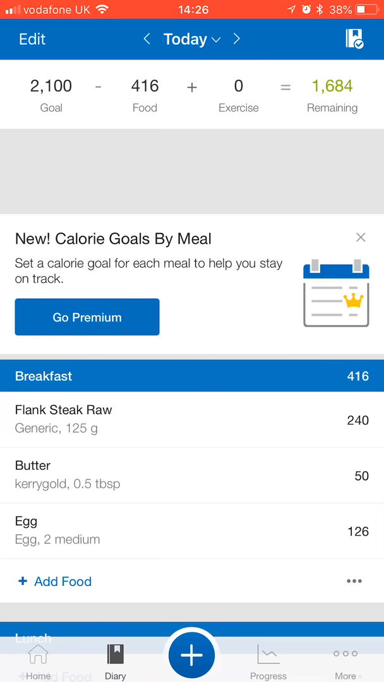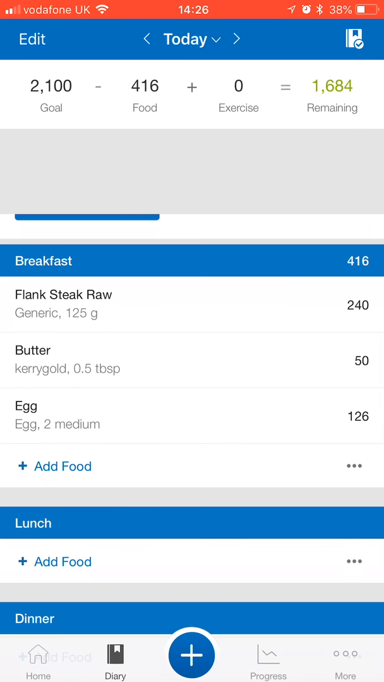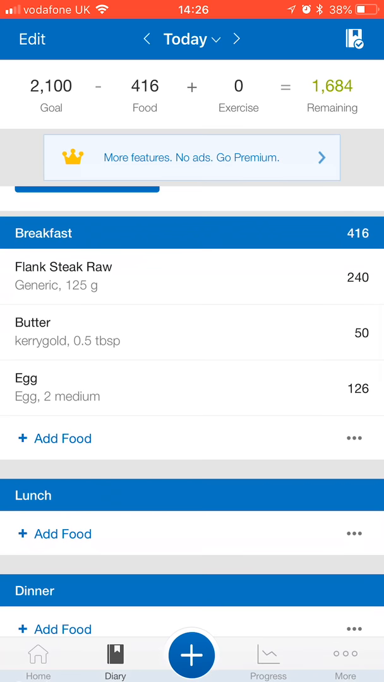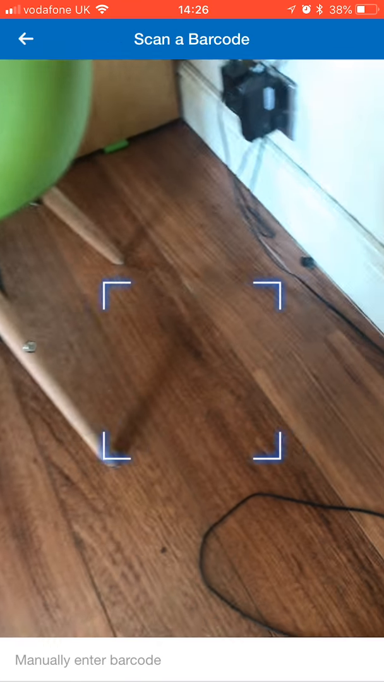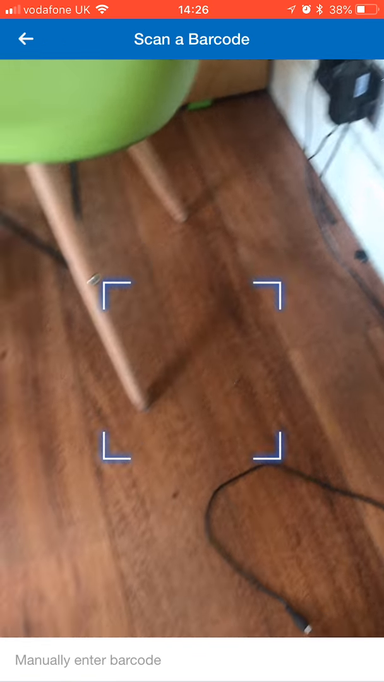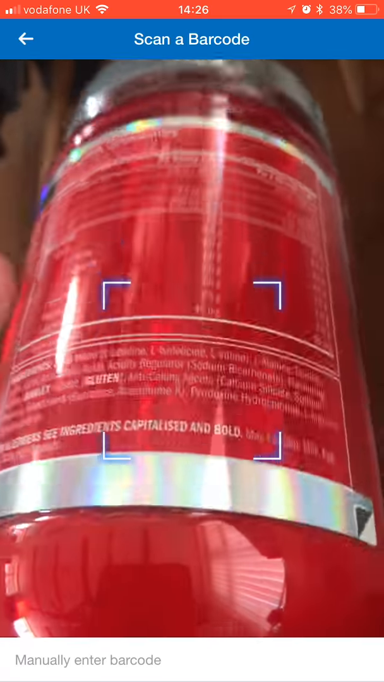All right, the second thing I want to show you is how to use MyFitnessPal to add foods on the go. For example, if you've got barcodes, you can add food by barcode. Let me just say, imagine I put lunch, and on the top you see search for food, and you've got this thing here which is the barcode. If I click that, it opens my camera. The only thing I've got in front of me right now with a barcode is a box of Amino X by BSN. This should have a barcode on it.